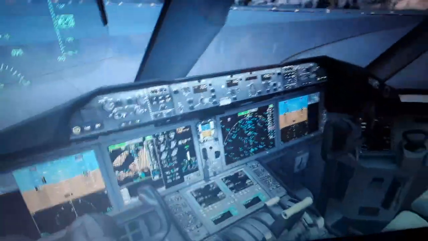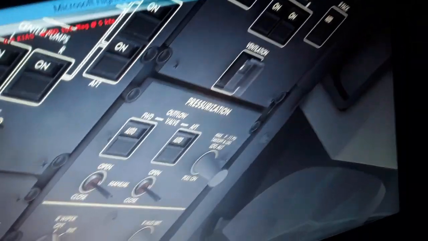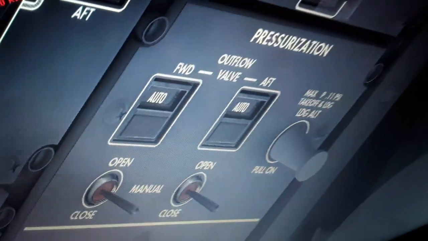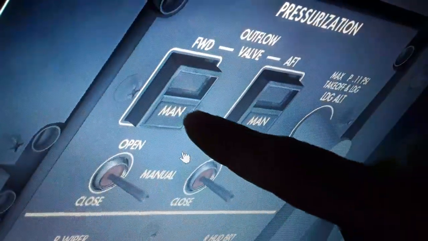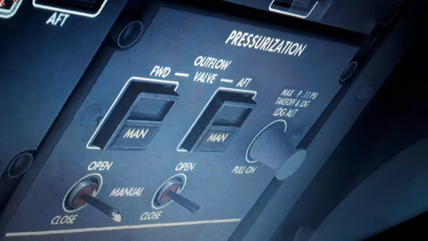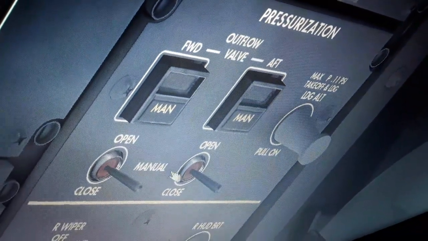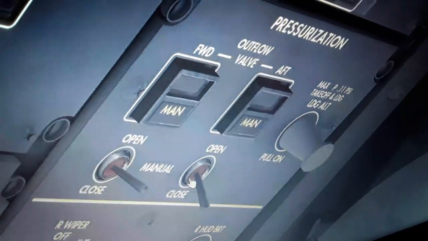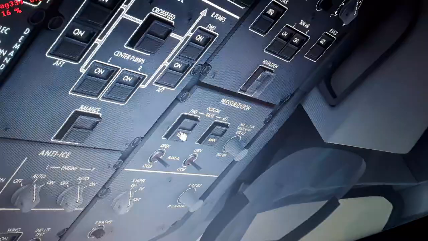I will show you also the autopilot flight director system panel right now. So you can see here we have the cabin pressurization, the outflow valves for climb and descent. We can use the auto. In the manual you see the yellow indication light, which is a warning, so we have to use the outflow valves, open and close, when we climb or descend to pressurize or depressurize the aircraft cabin. This also affects the oxygen inside the aircraft.